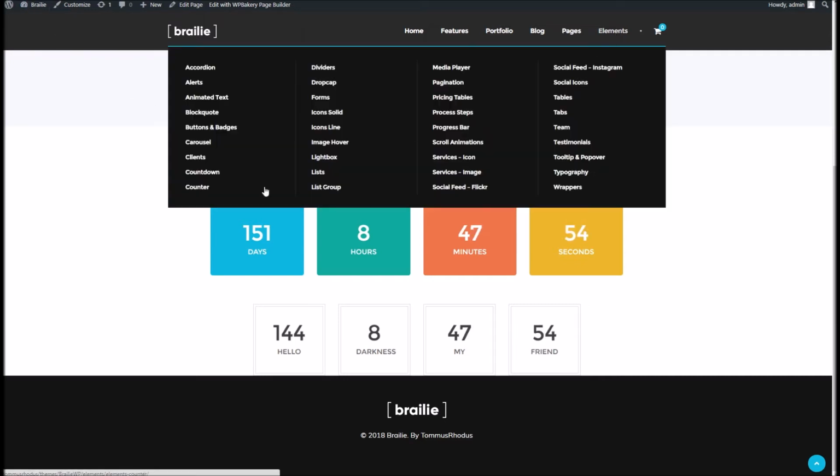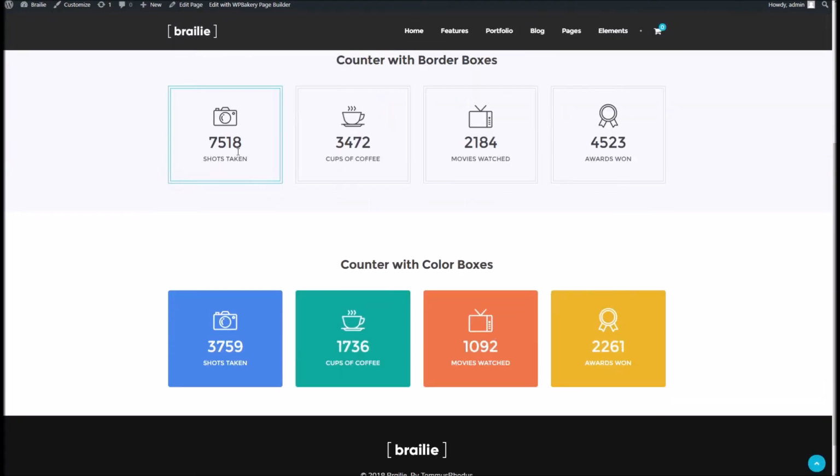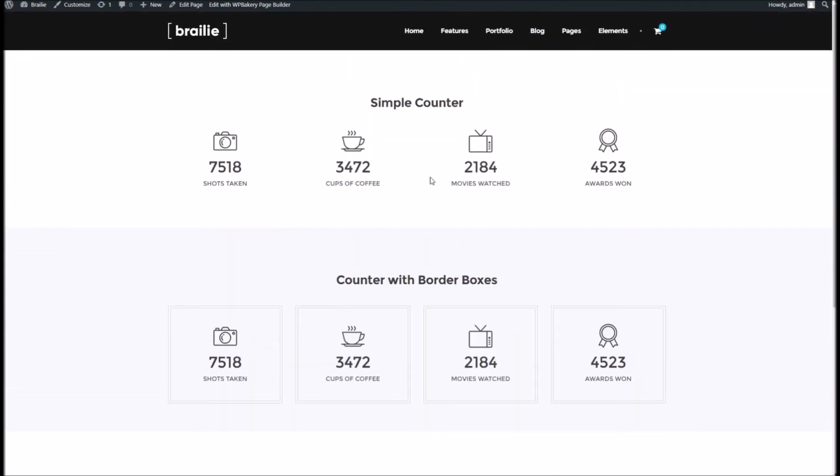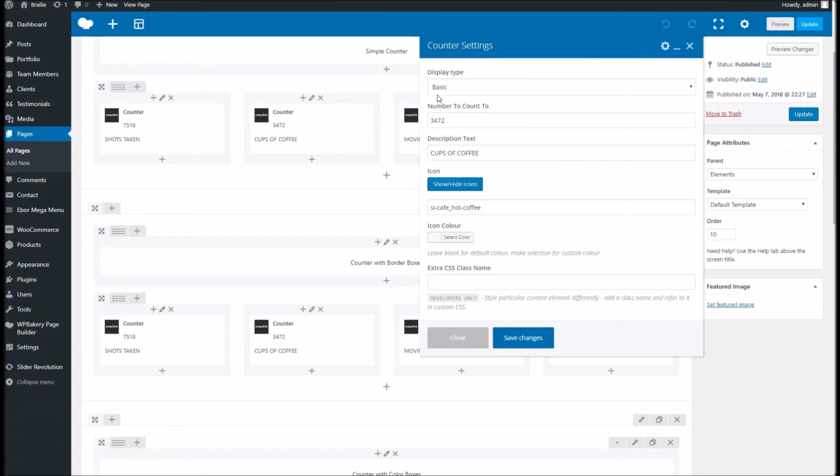Finally, for this video, we'll cover the counter element. This is something you would have seen before, but it's a lovely little counter up, so perfect for things like stats and whatnot. Very, very simple to use. You'll see here, it's a simple block where you can choose the style, the icon, text, as well as the number to count to. Dead easy.